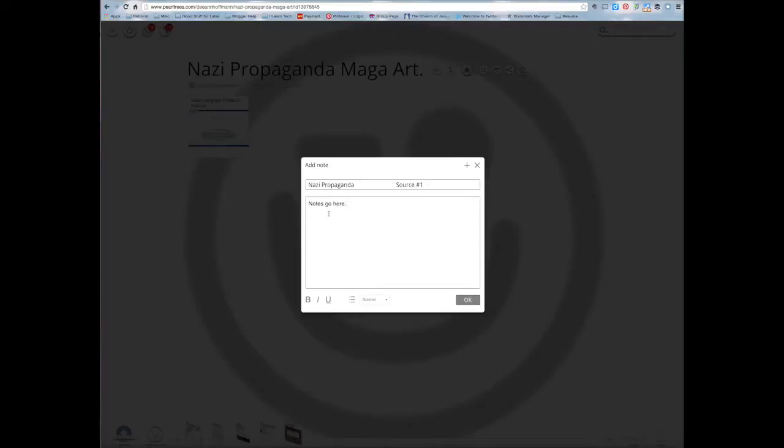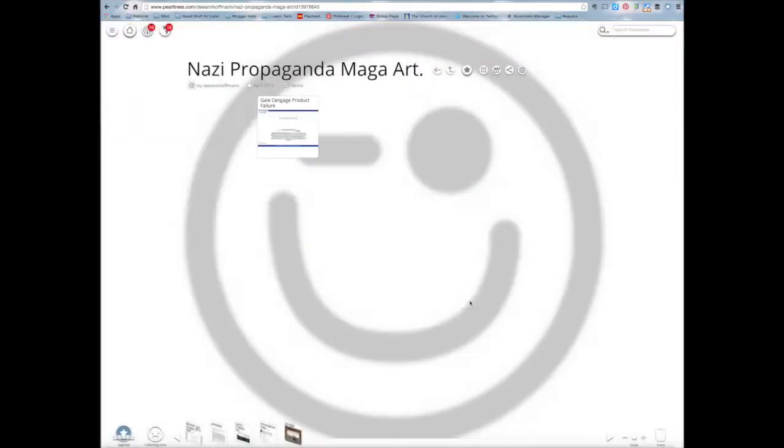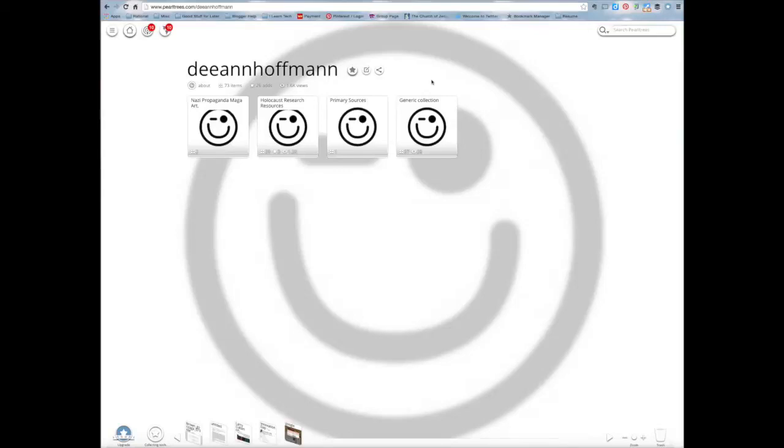All right. When I'm finished taking my notes and making sure that my source is linked to my note, click OK, and then my note will end up right here in the same collection as my source. That's one way to organize yourself. I'm going to show you a couple other ways that students have organized themselves.